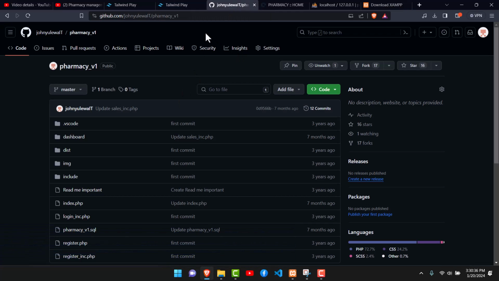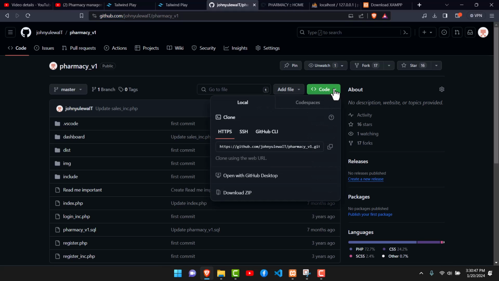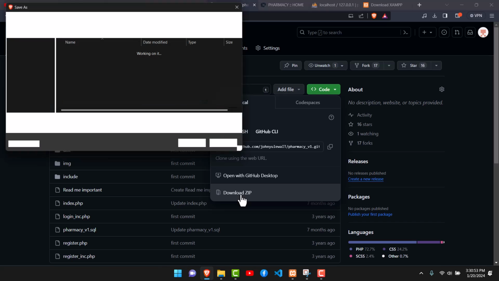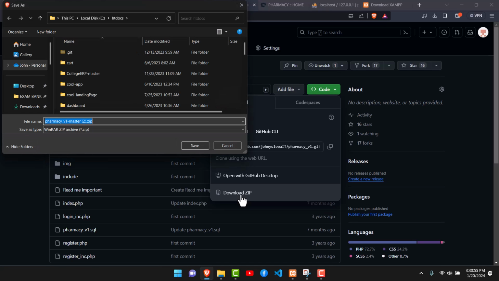Once you click on the link, it should take you to this specific page. From here, all you need to do is to download by going to this green button written Code. Just click on it and say Download ZIP, and that should be downloaded.